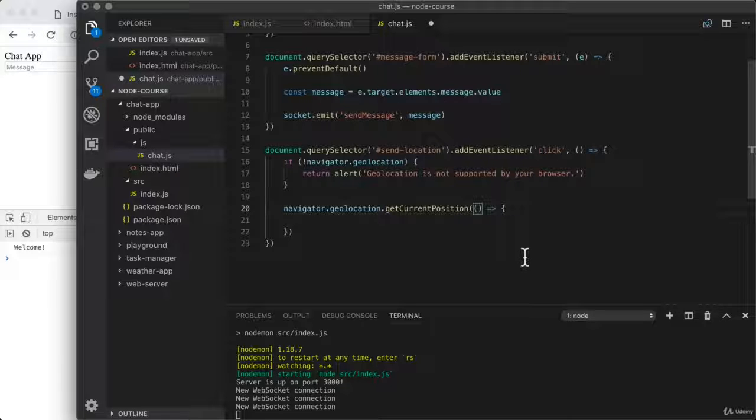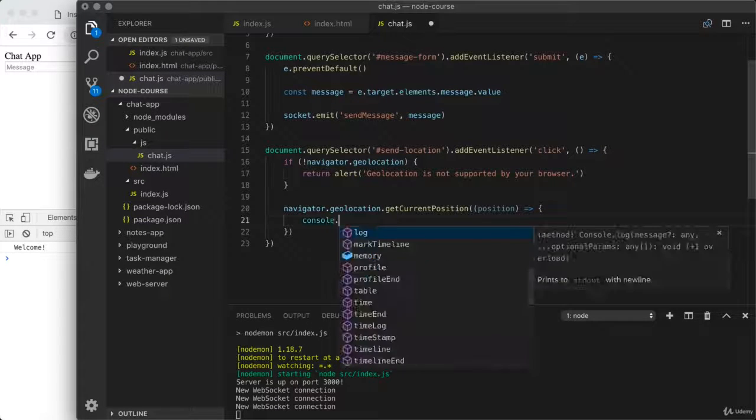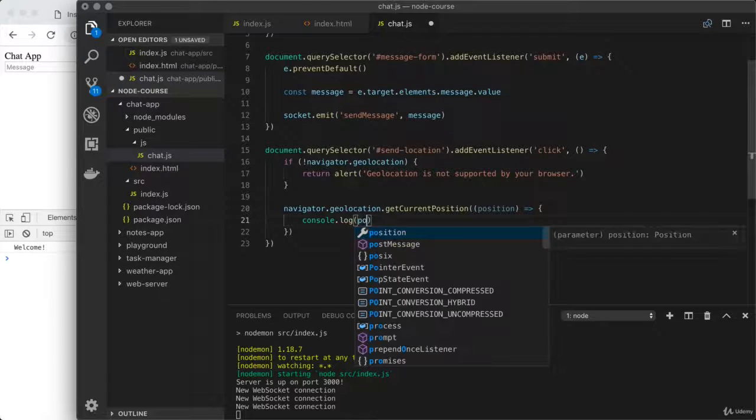Now this function will eventually get called with an object called position, and this contains the information we want to share. Now before we actually share it, let's go ahead and log it to the console to see what exactly we have access to.